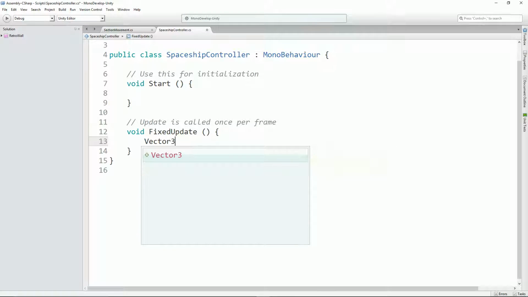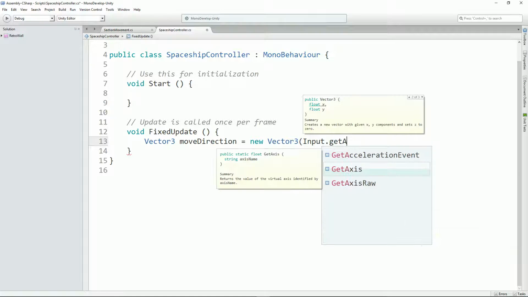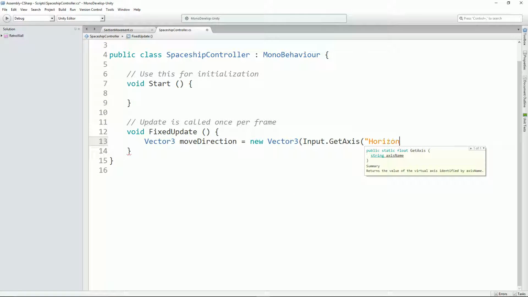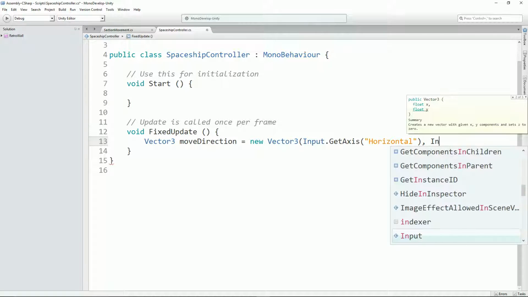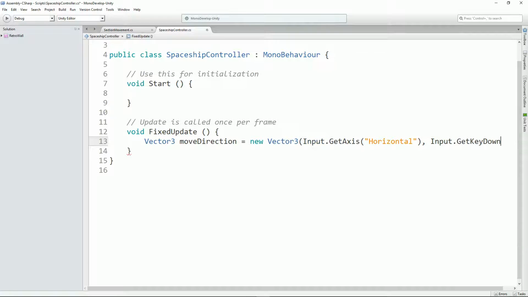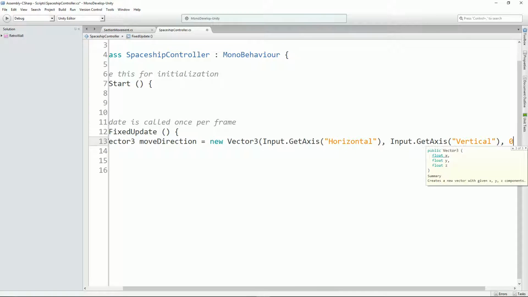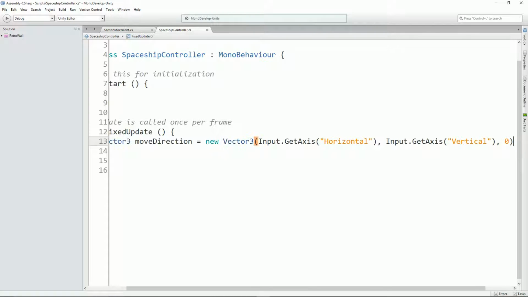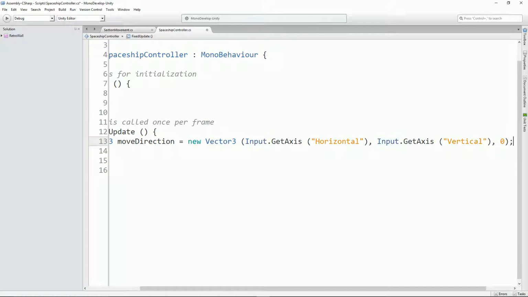So say Vector3 moveDirection equals new Vector3, and it's going to be Input.GetAxis. There it is. Horizontal. So that's on the x-axis. The x-axis is the flat one, so left and right, if you like, and then the y-axis is up and down. So let's do that. Input.GetAxis Vertical. And we're not doing anything on the Z right now. Z would be forward and backwards, and maybe we'll work on that shortly. But for now, we're not going to do anything. Semicolon. Is that all we need? Yep.